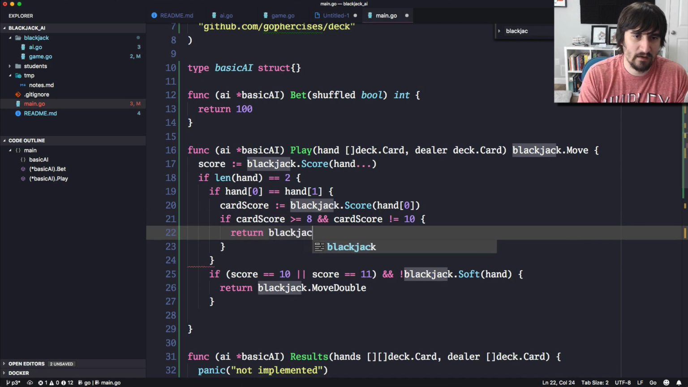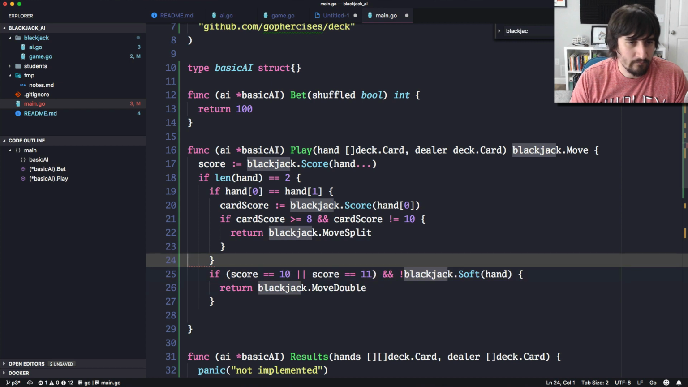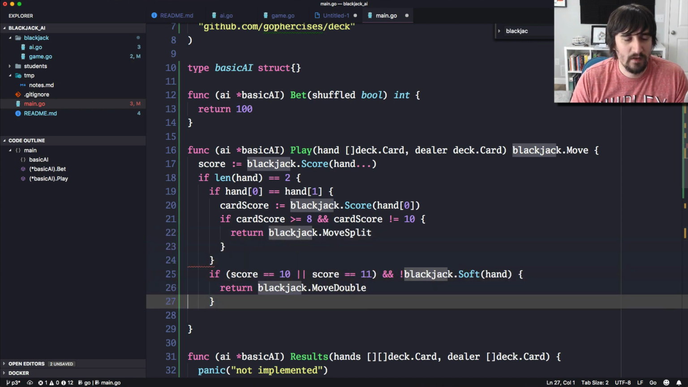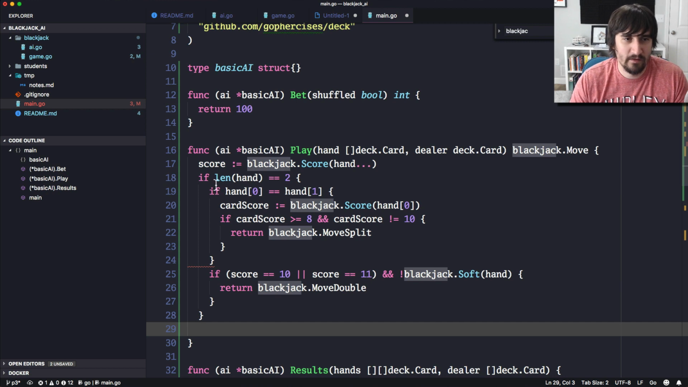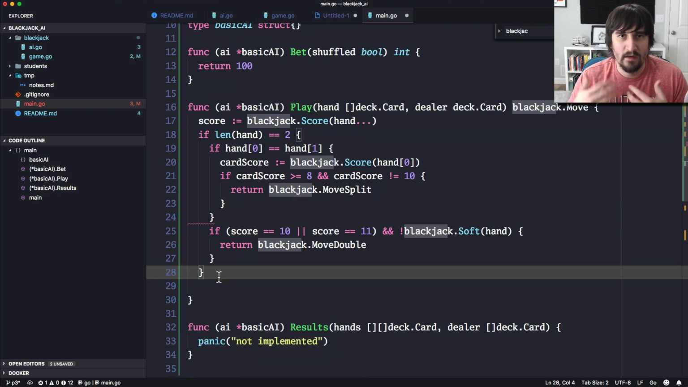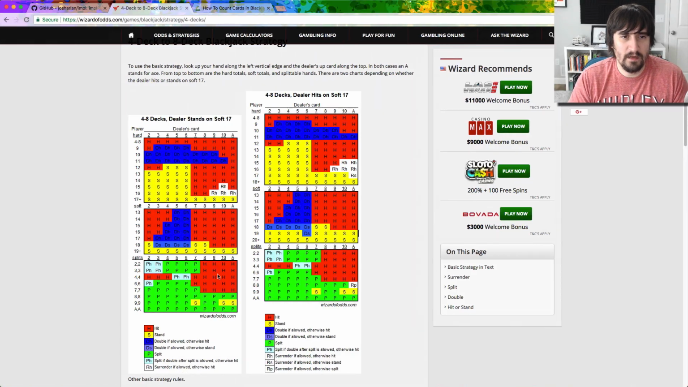then we're going to go ahead and return blackjack.move split. Otherwise we don't want to. And then finally, once we get out of this, if the length is equal to 2, we decide, do we want to hit or do we want to stay? Well, it really depends on which strategy you want to go with. You can see, again, there are big tables that have all sorts of differences.